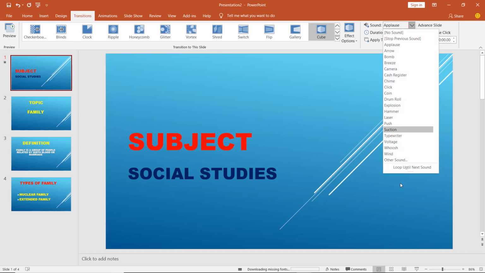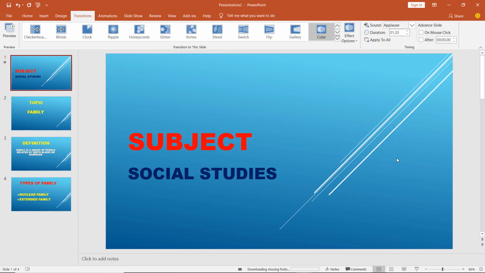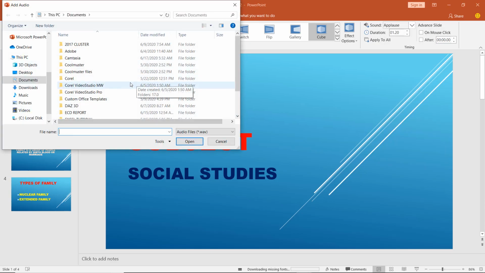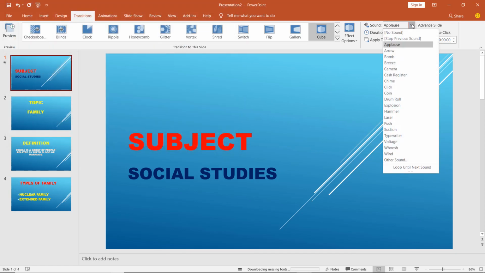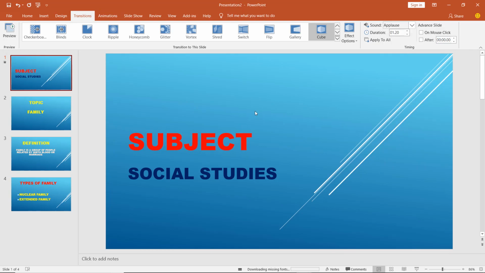So that will determine. You can have other sounds. If you have a particular sound recorded on your PC or on your device, you can bring it in here and it will still work. So we are choosing applause for the title or the topic slide. We want it to come like that.